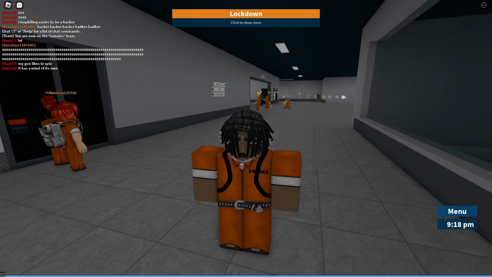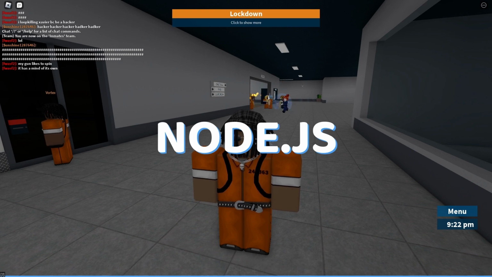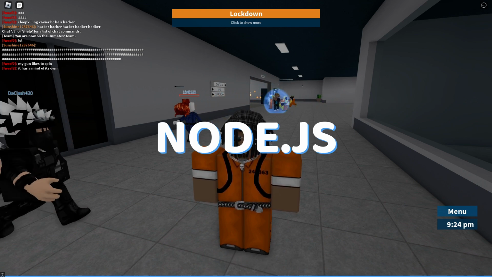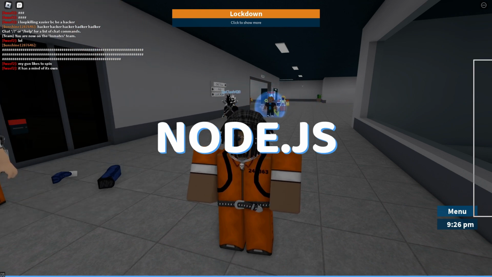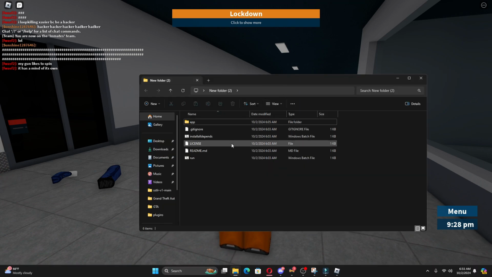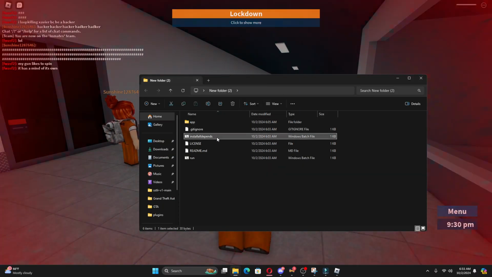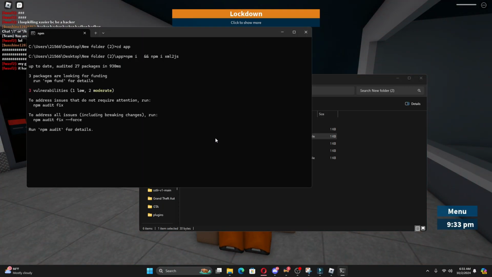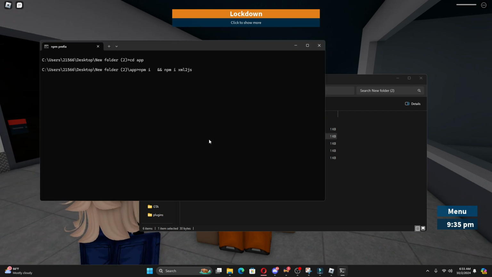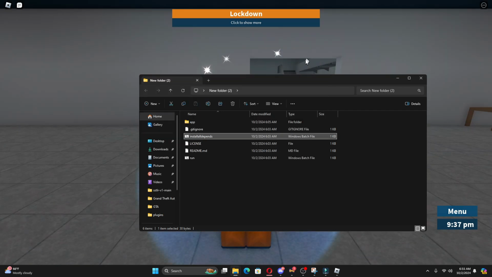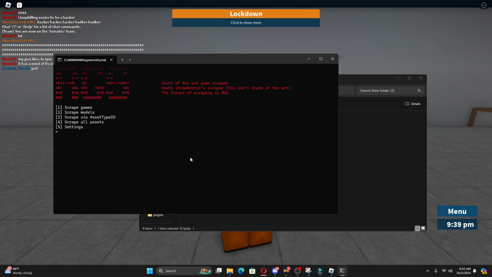First of all, y'all are going to need a thing called Node.js, so y'all want to download that. As soon as y'all download that, y'all are going to have this file right here. After y'all have this file, y'all are going to install this right here, just like that. Enter again one more time, and then y'all want to click run.